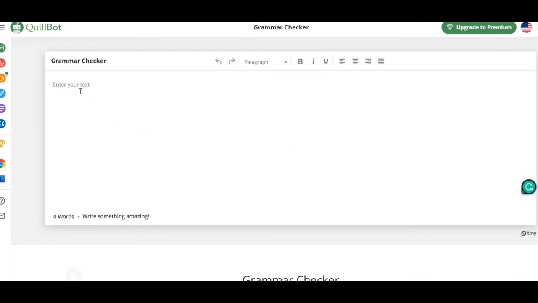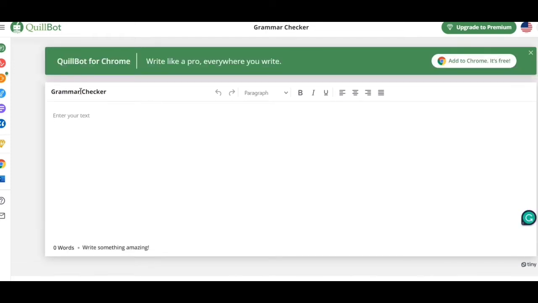So first of all, let's start. So lots of students face English grammar mistakes, and if they are writing thesis or project work, they do use this type of software for grammar mistakes. So I am writing some text.